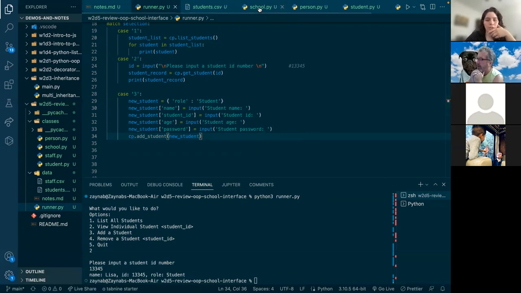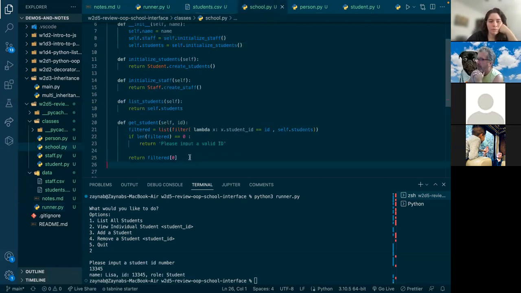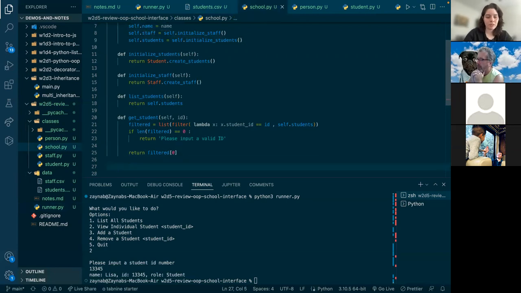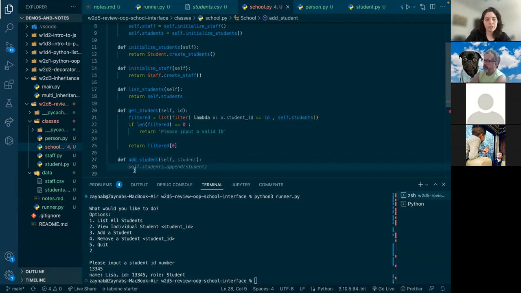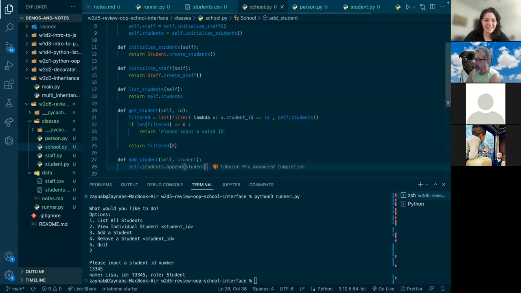So we can go into our school now. Define add student. And it will take in our student object. And then we're gonna say, okay, I'm gonna disable this extension when I'm teaching. Yeah, that's almost cheating. It is.